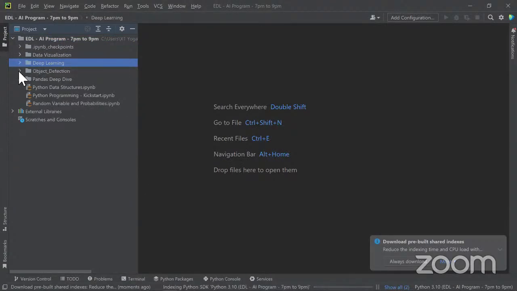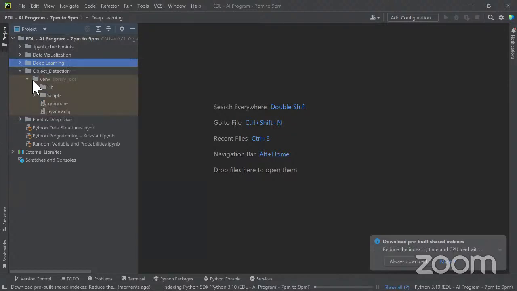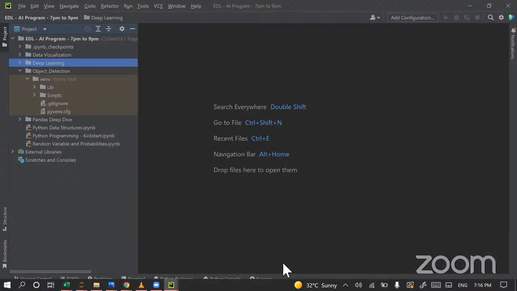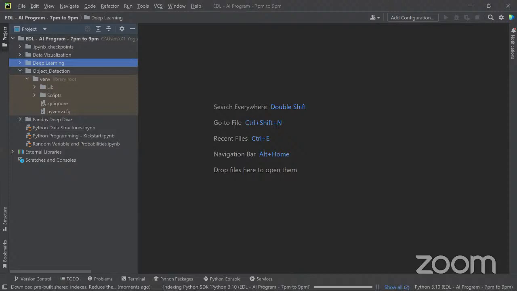So object detection, this is the folder name that we have given, and the virtual environment, see this, it got created. Within this, you can see indexing, SDK, Python 3.10 and the EDL program, so the virtual environment is getting installed. Based on your internet speed, this will be done. All the interpreter like Python 3.10, I'm just pointing my cursor at the bottom right, 3.10, it got installed.